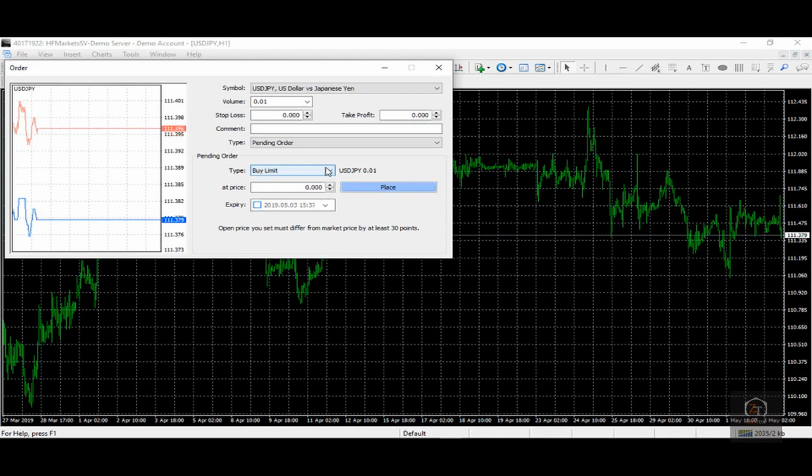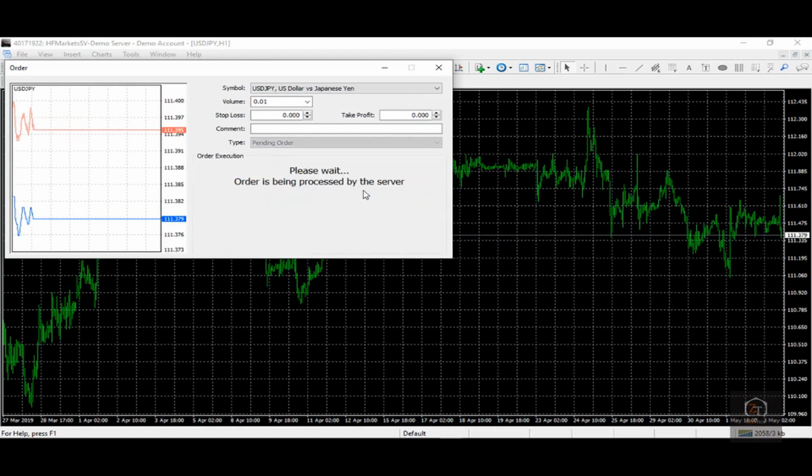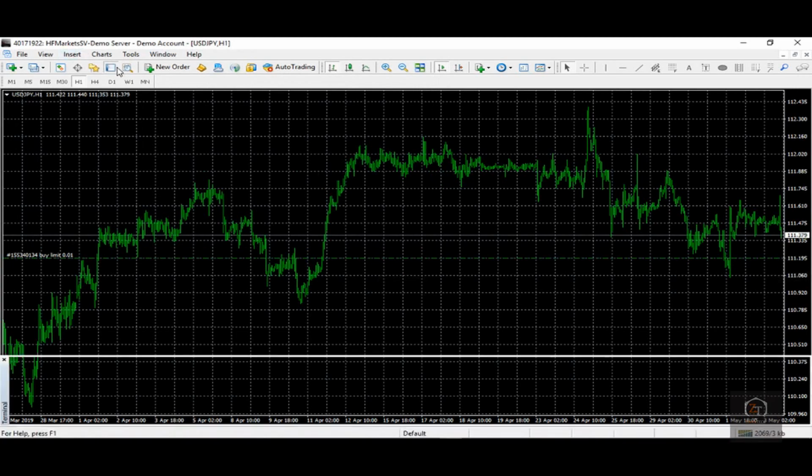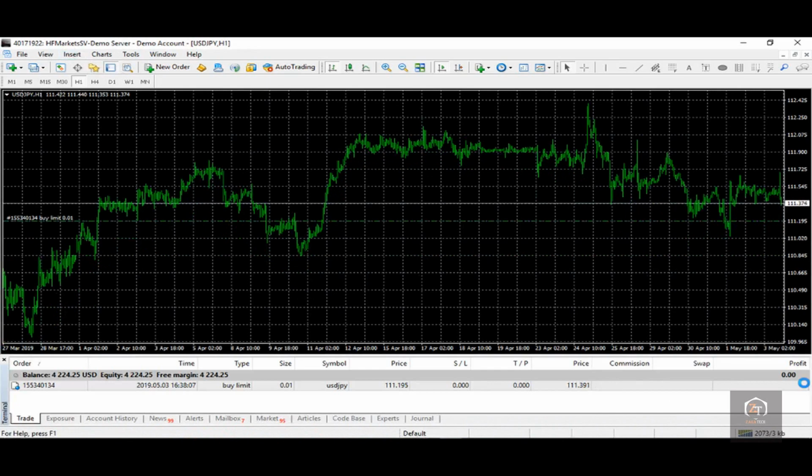You click your buy limit USDJPY, you type in your price, 111.195, then you click place. Automatically it will place here. See, it is placed here. So when it hits here, it starts going up. That is exactly the second way to execute a trade.